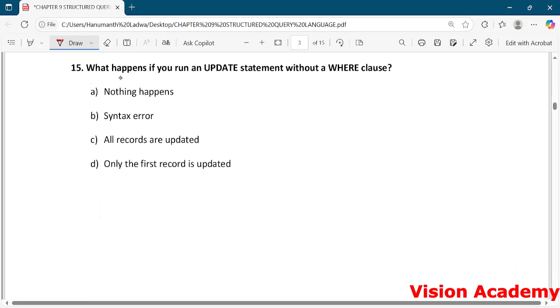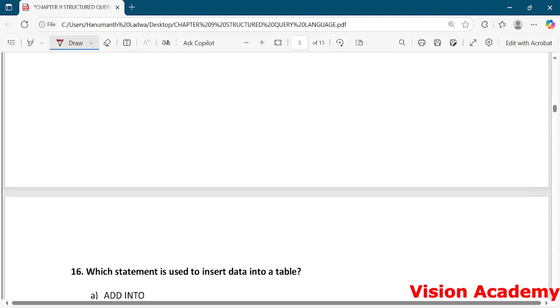Question number 15. What happens if you run an update statement without a where clause? Option A, nothing happens. B, syntax error. C, all records are updated. D, only the first record is updated. So without where clause, if we try to update any of the table, then all the records will get updated. Hence option C is the right answer.